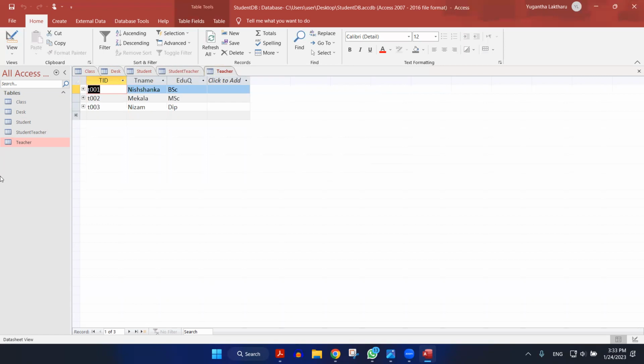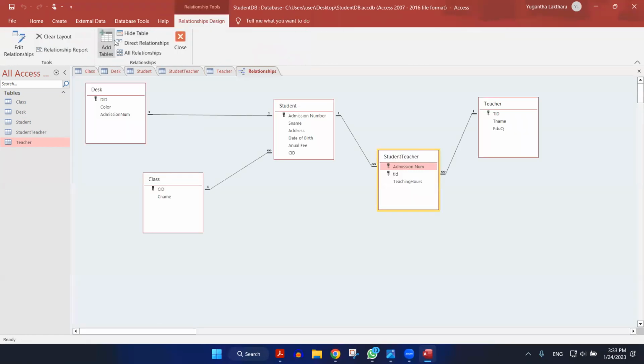And when it comes to the relationships, we create the relationships in between these tables. So desk and the student have a one-to-one relationship, class and the student have a one-to-many relationship, and student and the teacher have a many-to-many relationship. That is what we were talking about last week, how to identify a many-to-many relationship, right? So I think the things that we have done are clear to you so far, right?